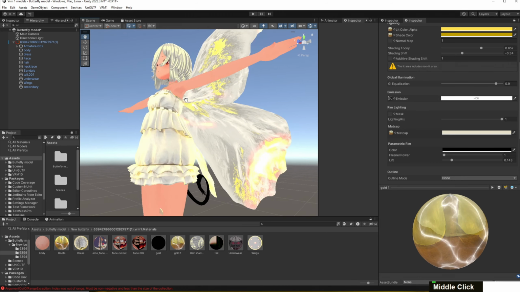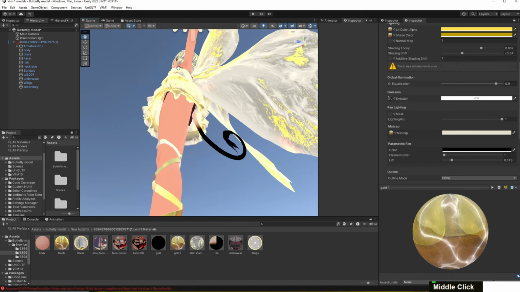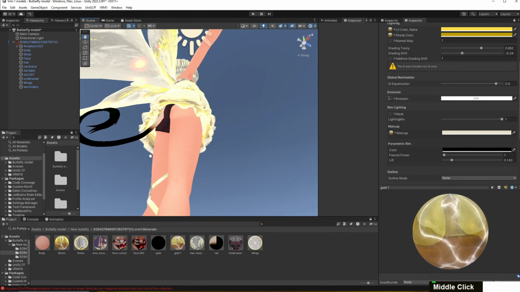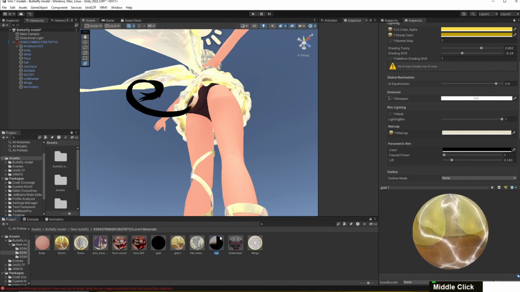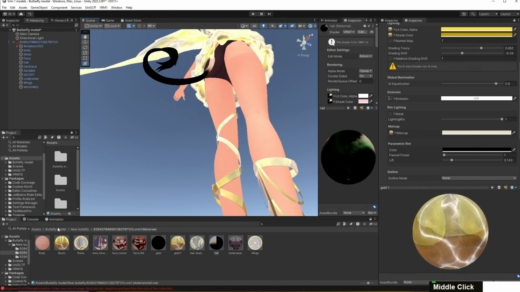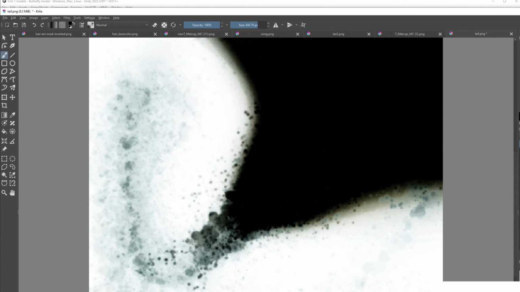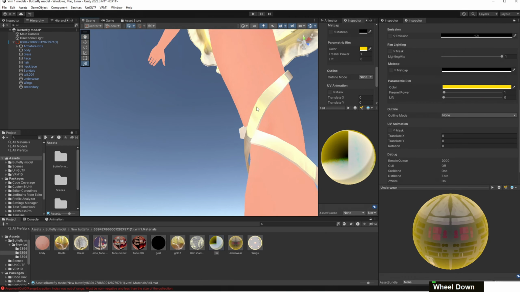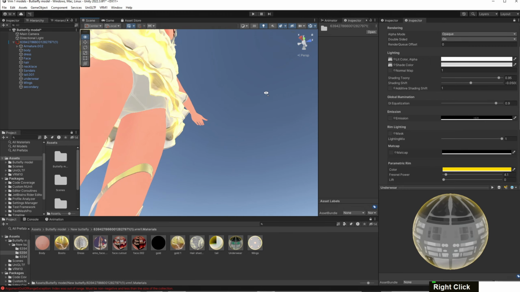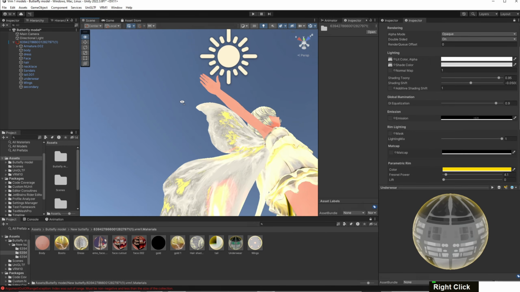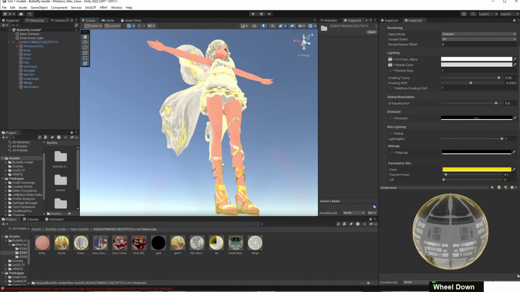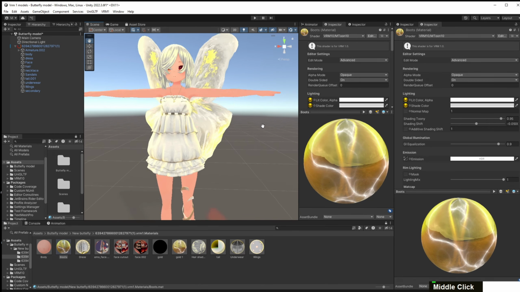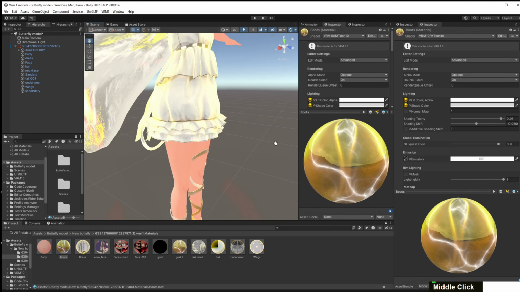Alright, now looking at the model, I still should probably change the tail and underwear. So let's speedrun this. Alright. Alright, I think that's fine. I think that'll do. So now that we have set up the materials, I want to do something else. I want this dress to be slightly see-through.